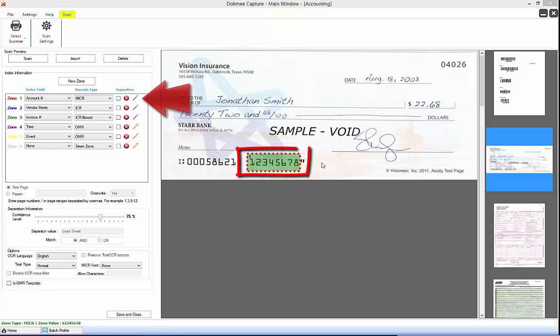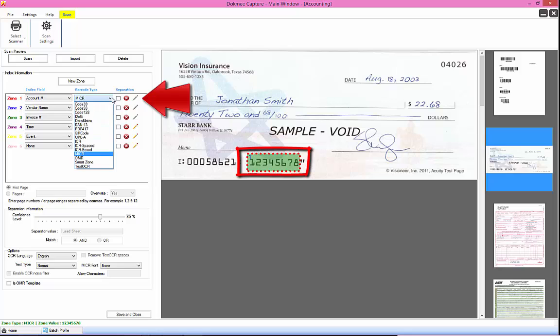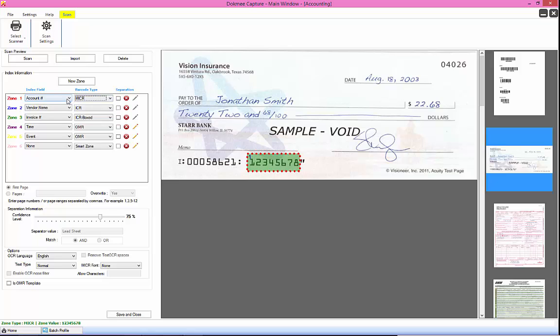Other options include MICR banking font, which is primarily used to extract the account and routing numbers from the bottom of a check. To set up an MICR zone, select the index field that the zone will correspond to from the index field drop-down menu in the Zone Options panel. In the Options section, choose the correct MICR font.